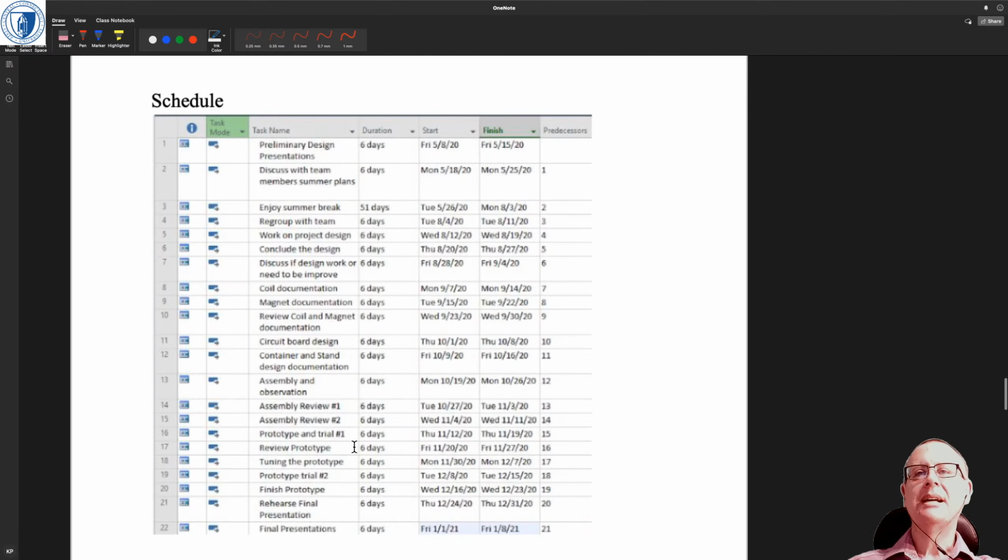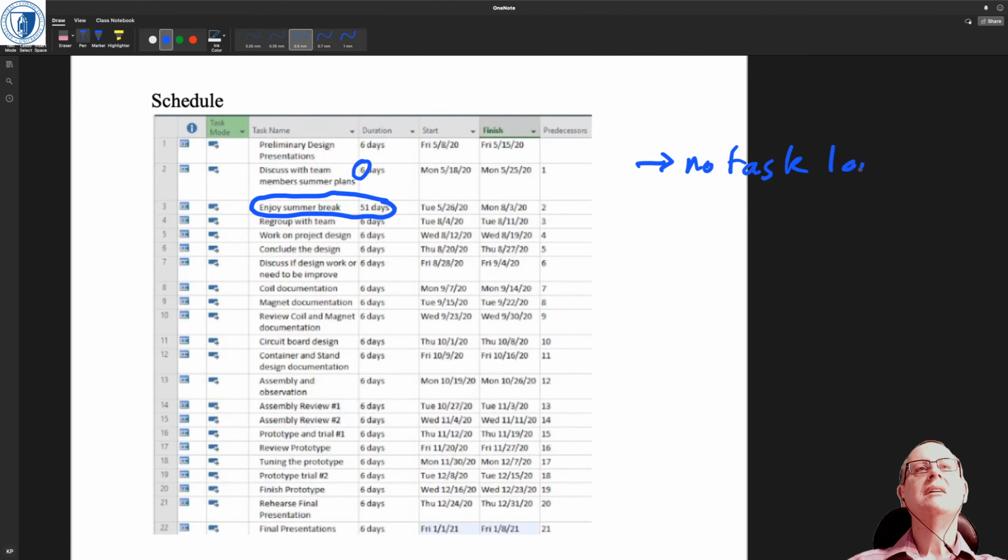And then they had a reasonably detailed schedule, and my requirement on the schedule is, right, apart from things like enjoy summer break, right? My requirement on the schedule is, and you can see they took it to heart, no task longer than a week.